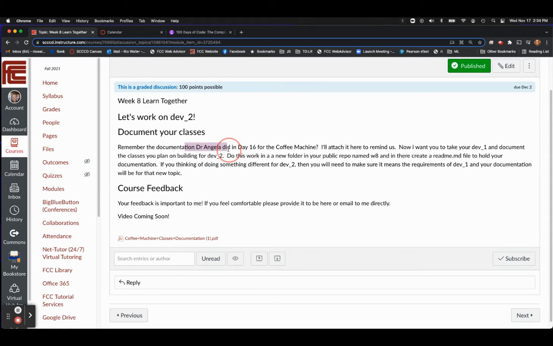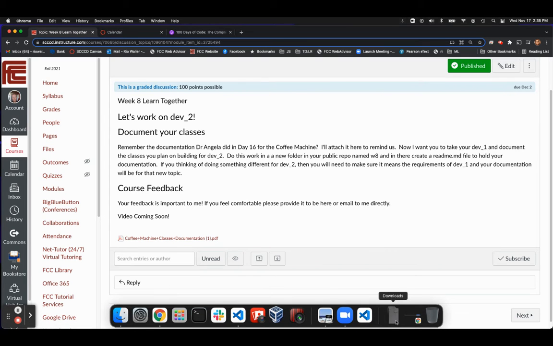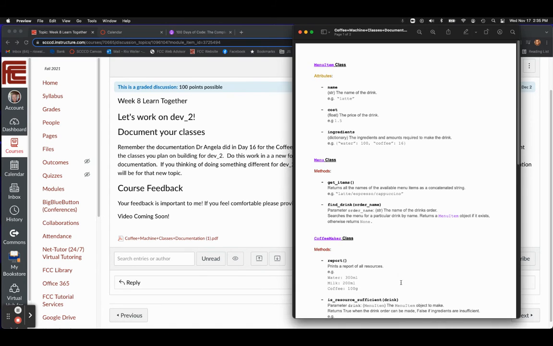But remember back on day 16 where we first saw OOP, where she took what we wrote in regular procedural code and built the coffee machine? In this case, we didn't build it, we just used her methods, right? So I'm attaching that document. I think I have it open here as well.